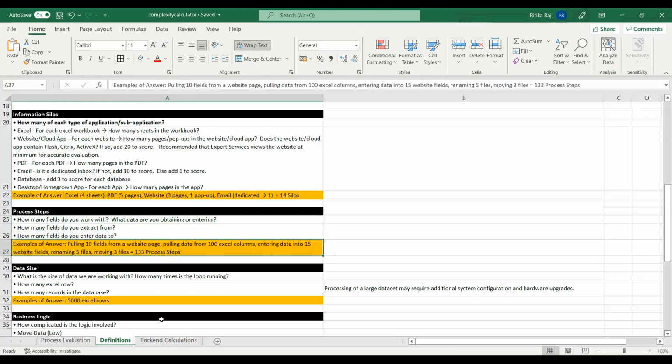For example, say pulling 10 fields from website data and putting them over 100 Excel columns, entering data into the remaining 15 website fields, and then renaming 5 files and moving 3 files. Altogether, if you calculate all these steps, it comes to 1 to 3 process steps. So these are the minutest level of detail, I would say, we need to gather.